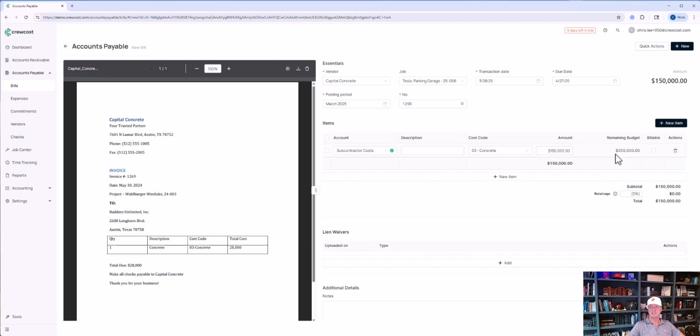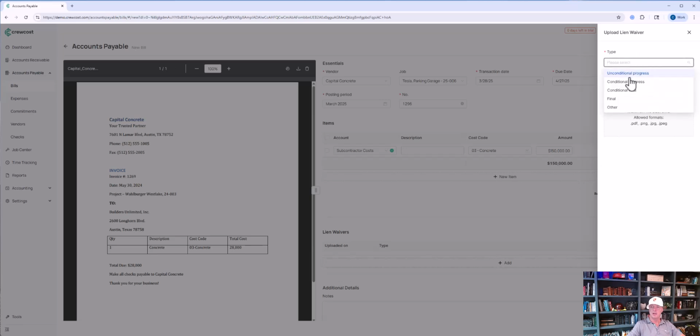Now what's great about this is you'll notice here, it's showing me my remaining budget. So as I'm putting in these costs, it's showing me whether or not I have the budget for that particular cost code and cost type. I'm going to withhold the retainage. And I'm going to put in a conditional lien waiver that we received with the bill.